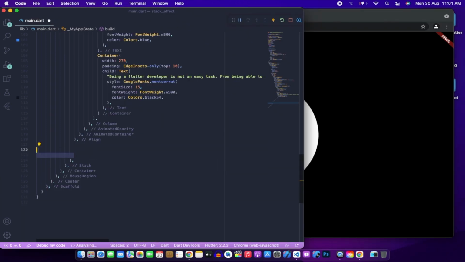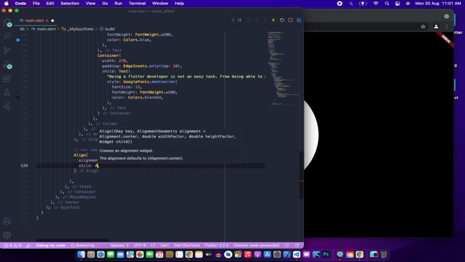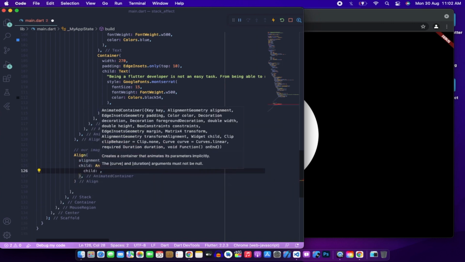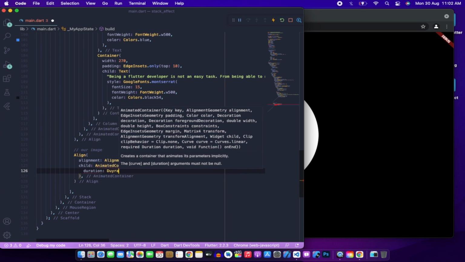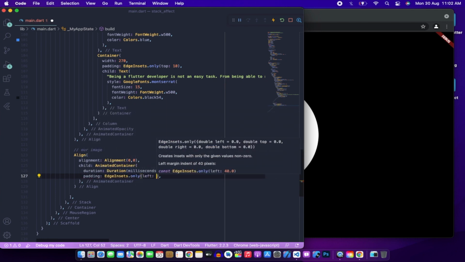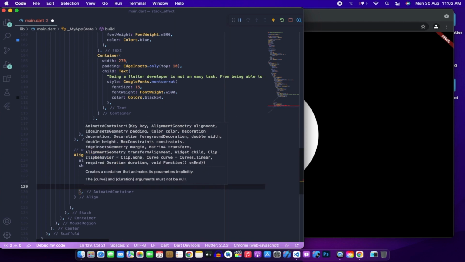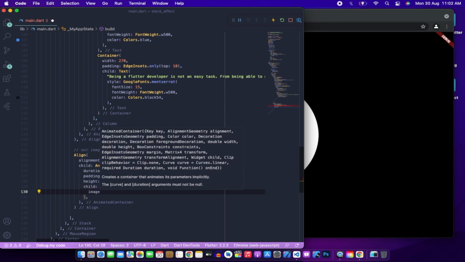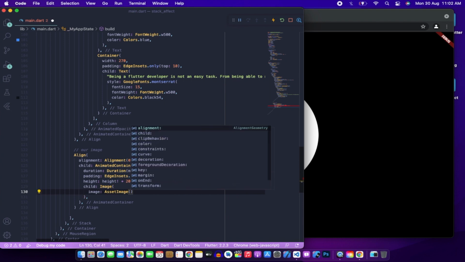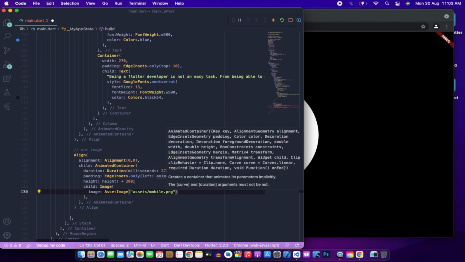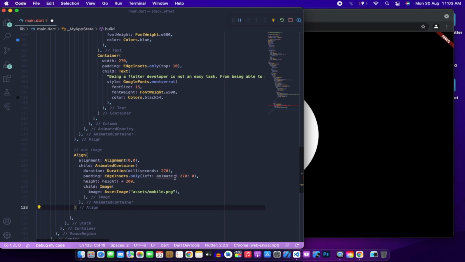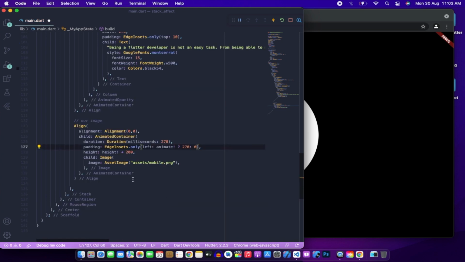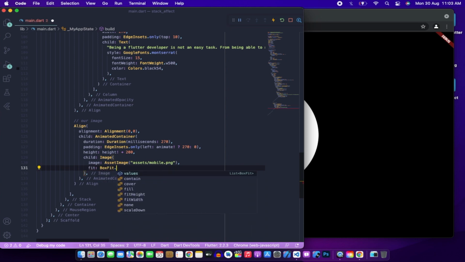So now the final thing is we need to code the code for our image also. So we will create an alignment for it and assign our image as a child to that animated container. And we will assign the image here. Do remember to add the box fit property to our image. Now let's save and run the app again.